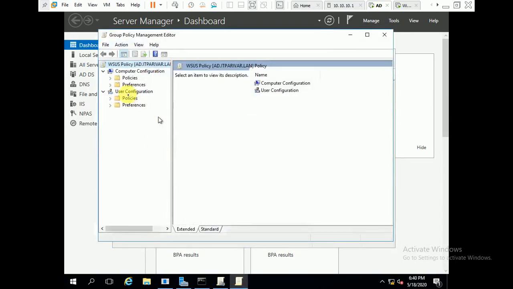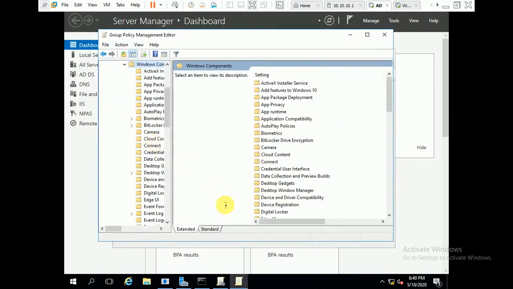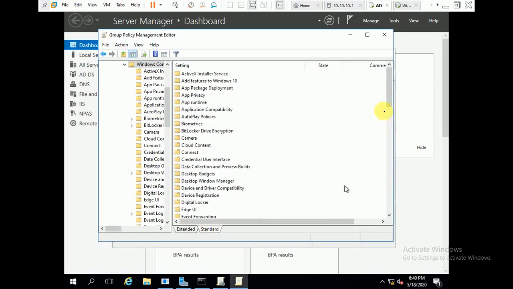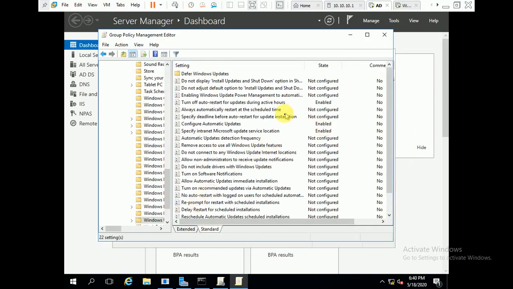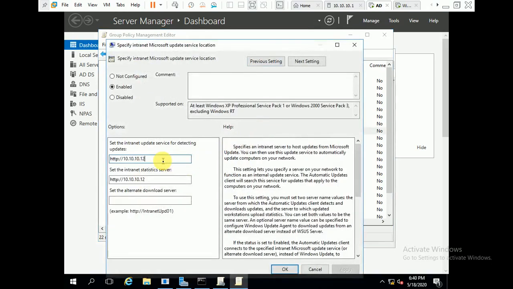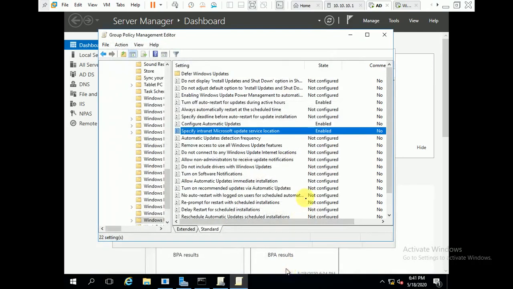I am again going to edit and I will show you policies, administrative template, Windows components. So the WSUS server is working on port 8530 or 80, so you can enter 8530 here. Copy the same thing, paste here. If you have an alternate server, then you can also enter it here. Okay, CMD, sorry.